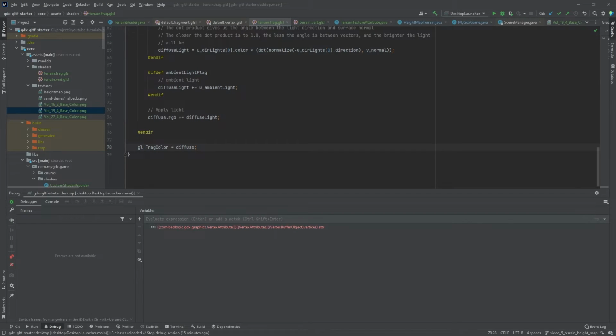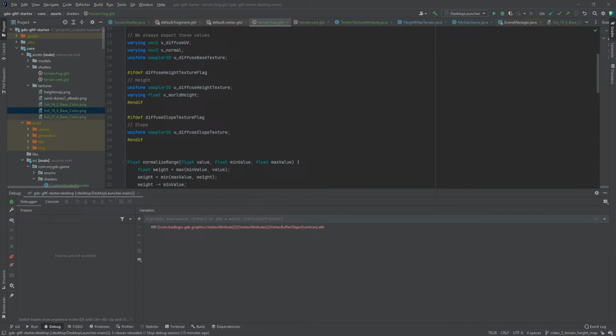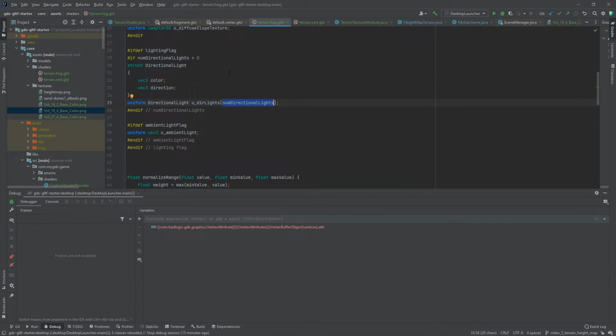So let's go to the top. I think we need to add these up here as well. Let me bring that over. So again, everything's wrapped in this lighting flag. If the number of directional lights is greater than 0, we define this struct here, and then we create this array of the number of directional lights so that we can pass in the directional light array to the shader.